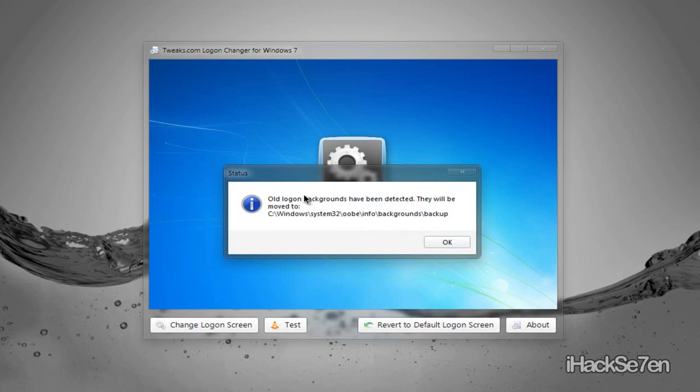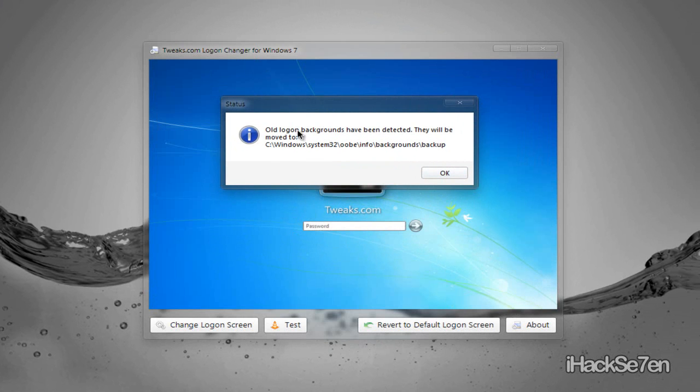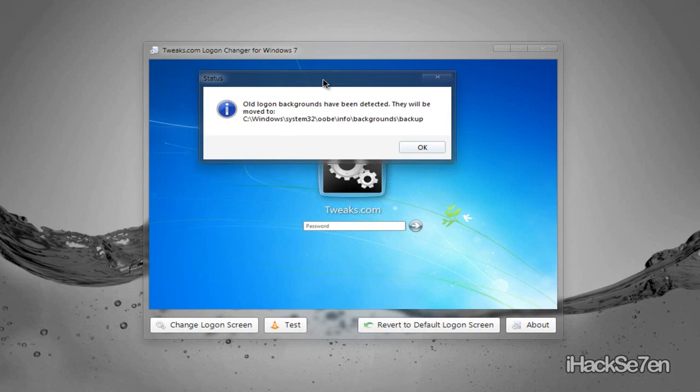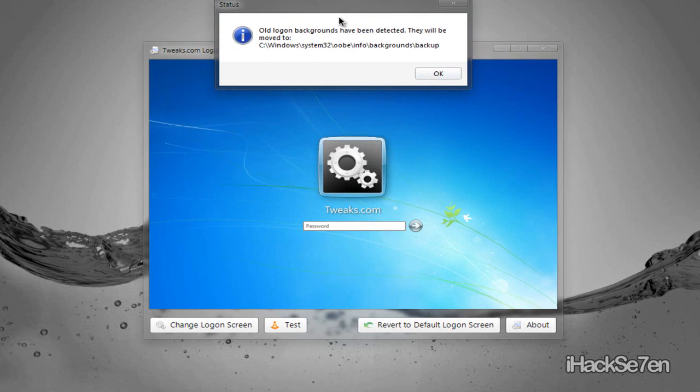Okay. And, oh yeah, I forgot. It also makes a backup of the background, so don't be scared if you lose this image. It will always be right there. Even if this gets messed up or anything like that, this will always back it up.